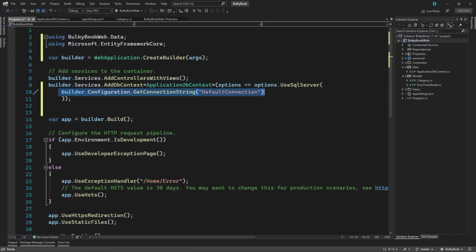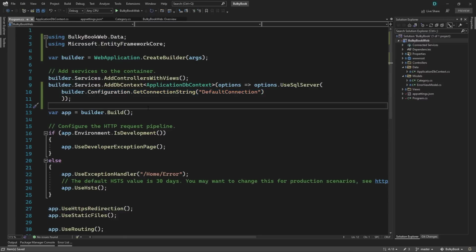So with this, our DbContext will be configured with the connection string. So all the configuration that was needed for the DbContext is done. Now we are on the final step where we have to create the database and then the table inside SQL Server. Let's take a look at that in the next video.